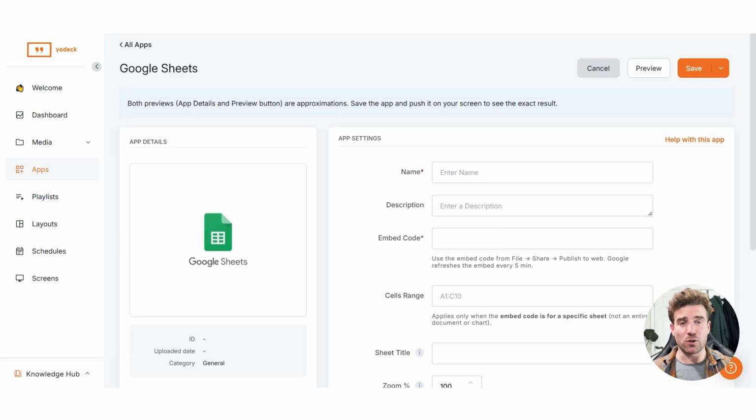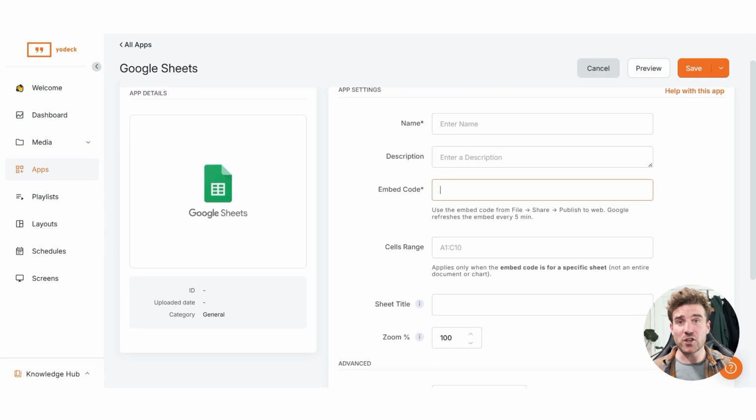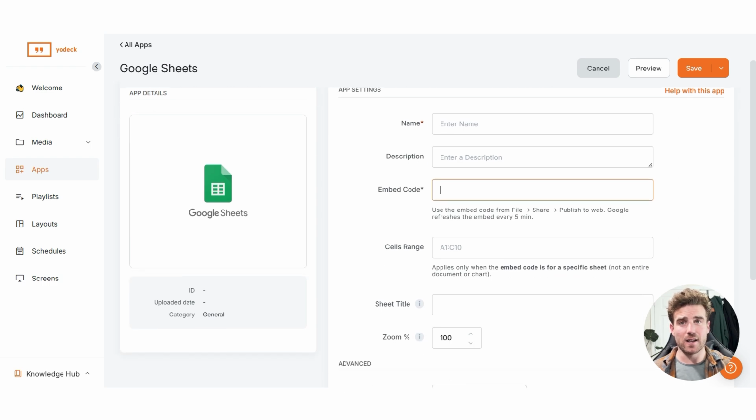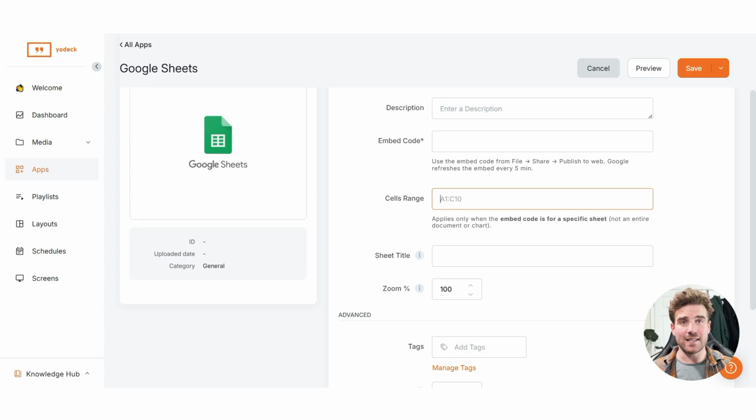To get this, go to your Google Sheet, click on File, Share, Publish to Web, and copy the embed code. Paste it here. Under Cells Range, you can specify the cell range like A1, C10. If you want the whole sheet, leave it blank. You can also add a sheet title and adjust the zoom percentage.